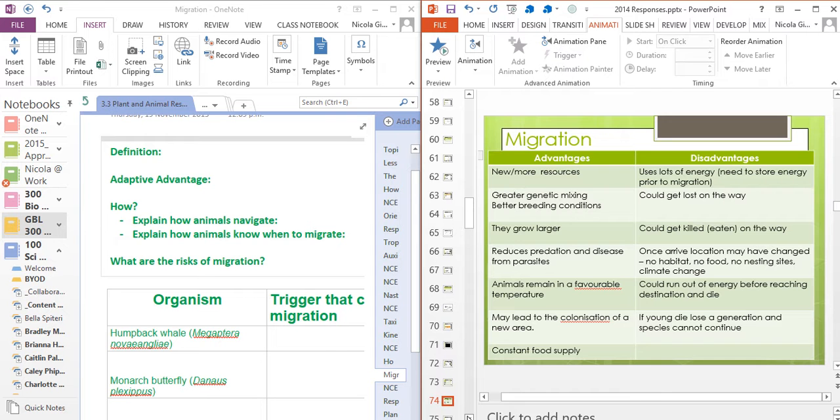Okay, so there are advantages and disadvantages. If there were only disadvantages, animals wouldn't do it. Okay, so there has to be an advantage, and there has to be an overriding advantage. Otherwise, they wouldn't be migrating large distances. So again, don't get fixated on the disadvantages. In the end, there has to be an advantage to doing it. Otherwise, the animals wouldn't be doing it.